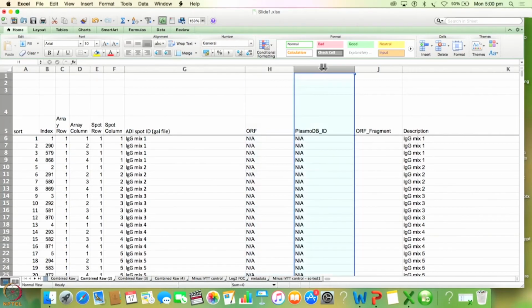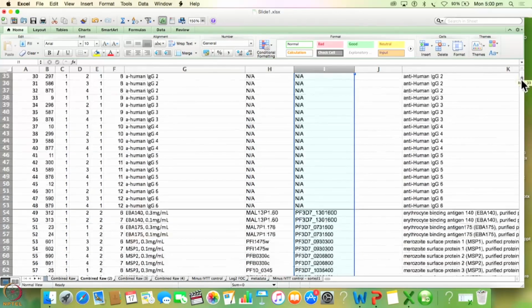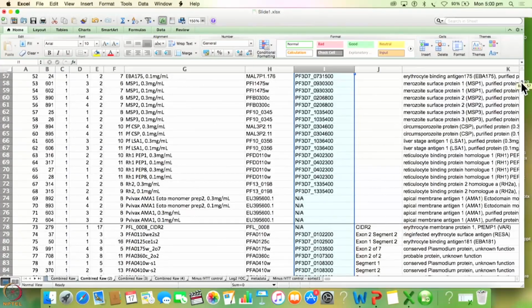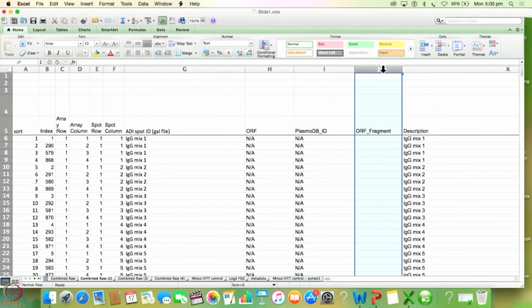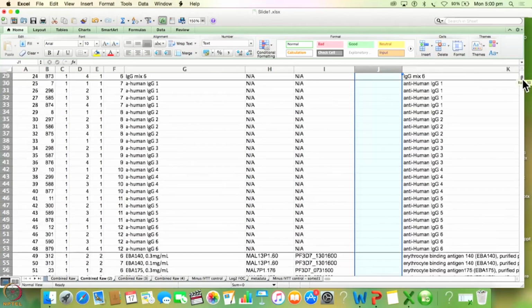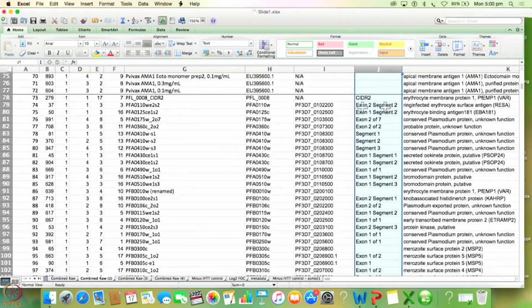So, let us go to PlasmoDB ID. Now, if you look at PlasmoDB ID, each and every protein has a unique PlasmoDB ID. So, that is what is mentioned in this column here. If you go to the next column, which is ORF fragment, this will explain your ORF, your column H better. If you go here, you will see that this specifies which exon segment is printed on the chip.